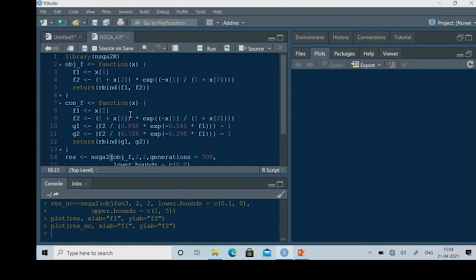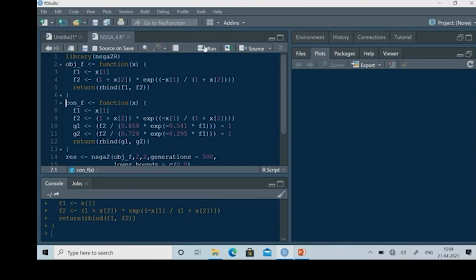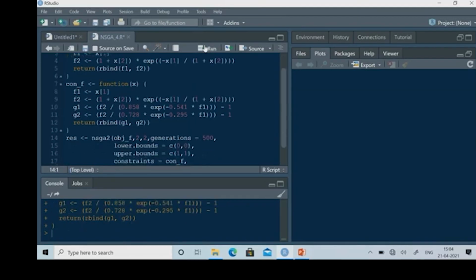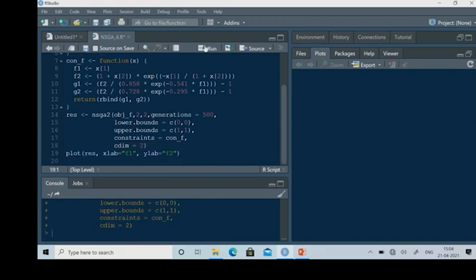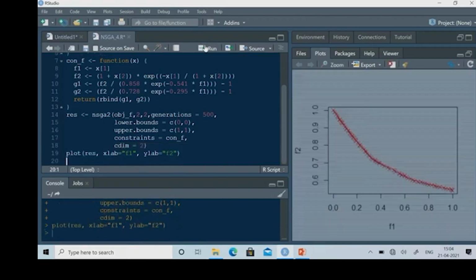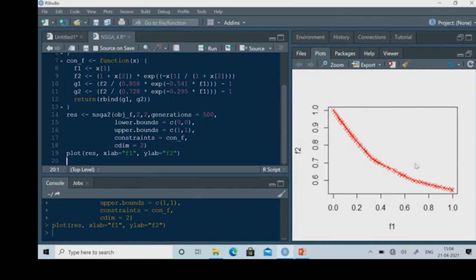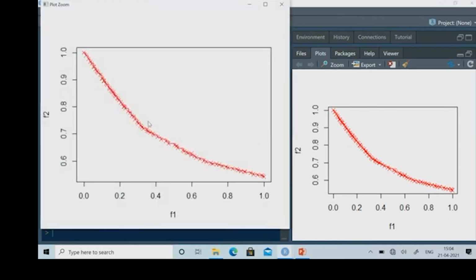So, let me execute this one. The library is already there. So, I will execute the objective function, then the constraint function, then let me run NSGA II, okay, and then plot the results. Okay. So, this is the constrained solution of this particular problem, the constrained Pareto optimal front of this problem.